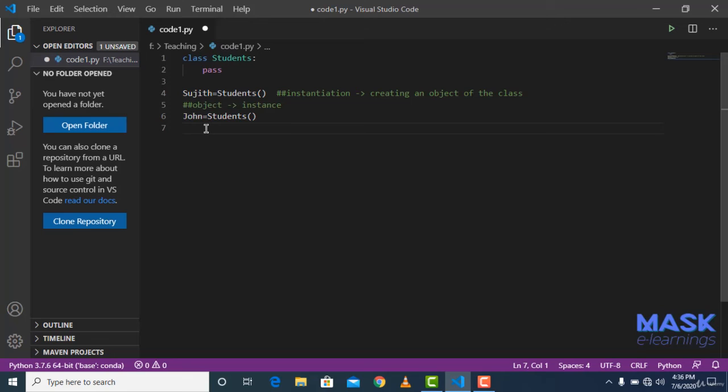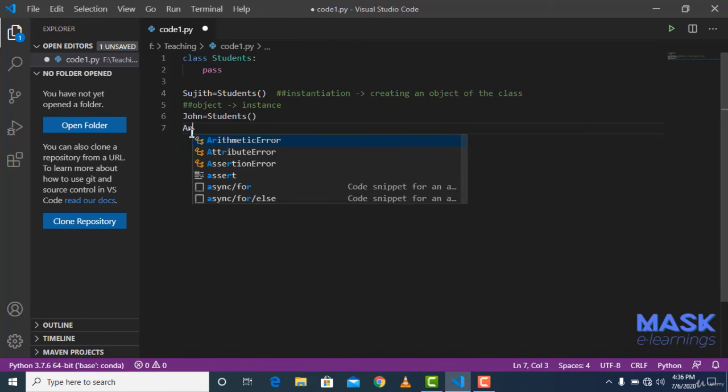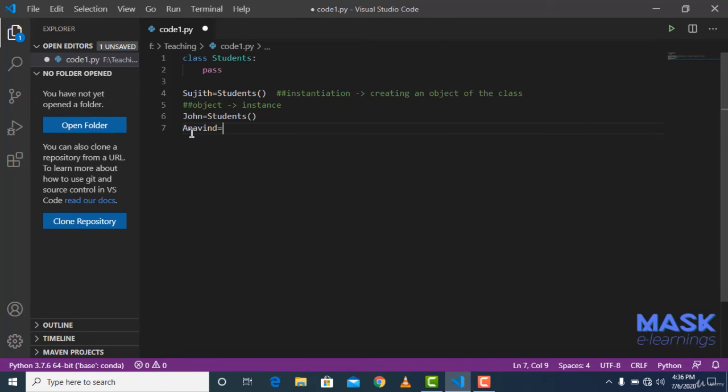Throughout this course, let's stick with this class and objects. Actually we have only one class here, Students, and we have two objects here, Sujit and John. I can create one more object, say Aravind, who also belongs to Students. So now I have only one class, but for that class I have three objects. You can create n number of objects for a particular class. That's what I'm trying to say.